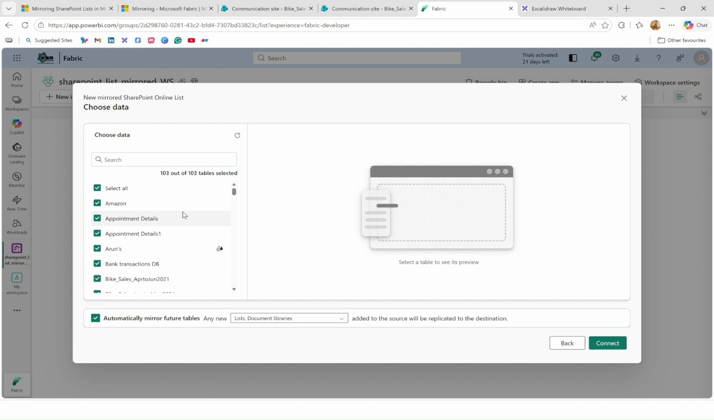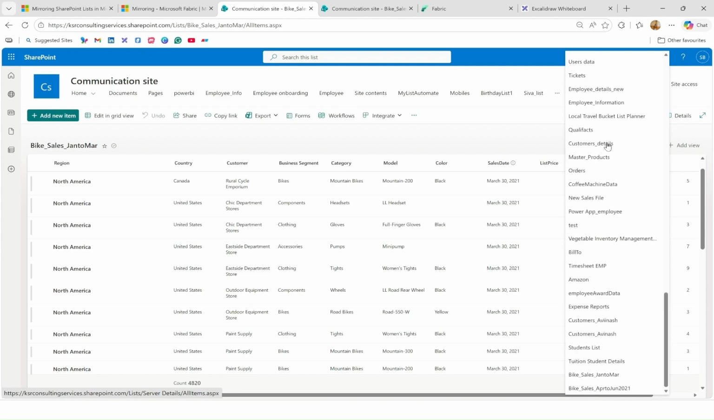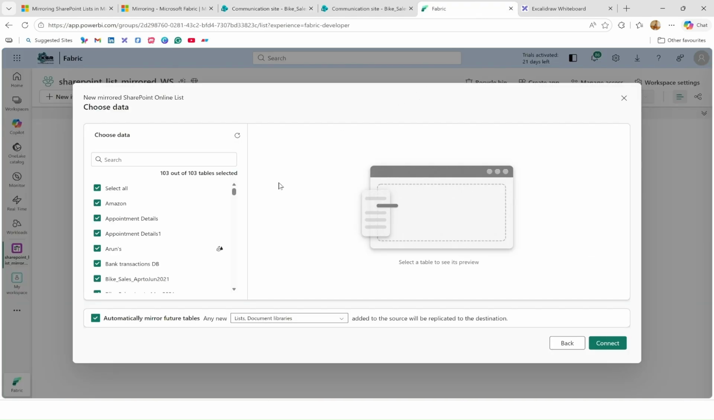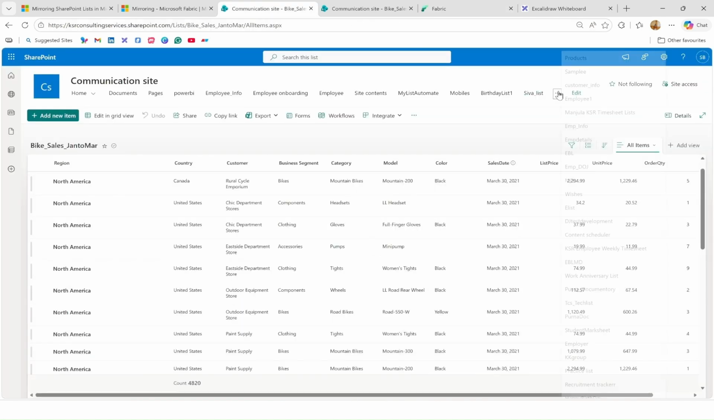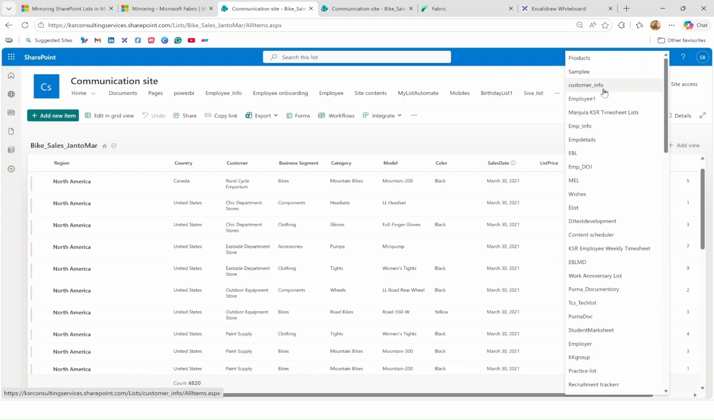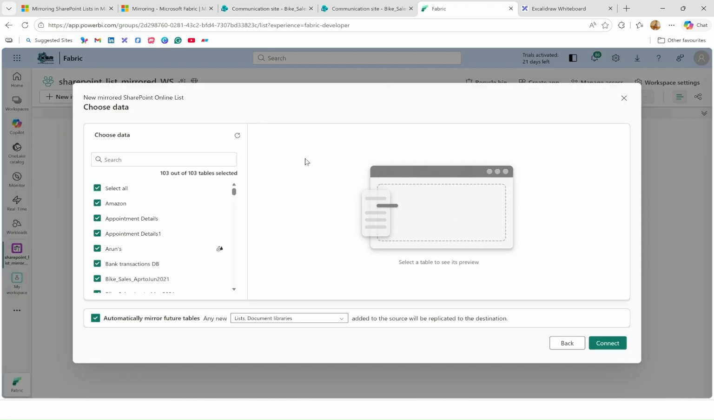Now here, there are 103 tables. What are these tables? Let's go and see. Under this communication site, SharePoint site, if you click, these are all lists. Fabric internally considers these lists as tables. If you click here and count exactly, you will get 103 lists. Okay, from this I need only two lists.